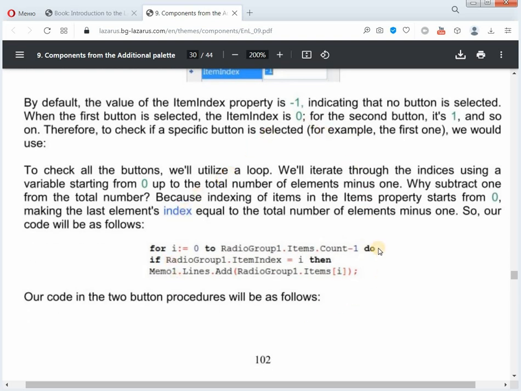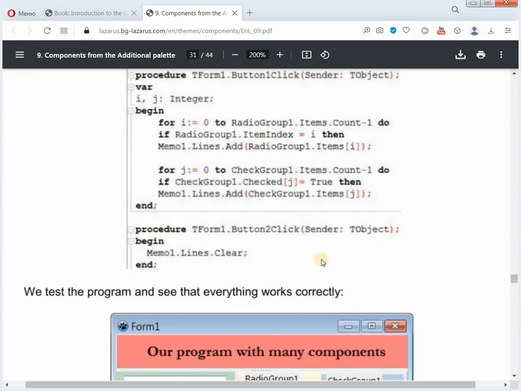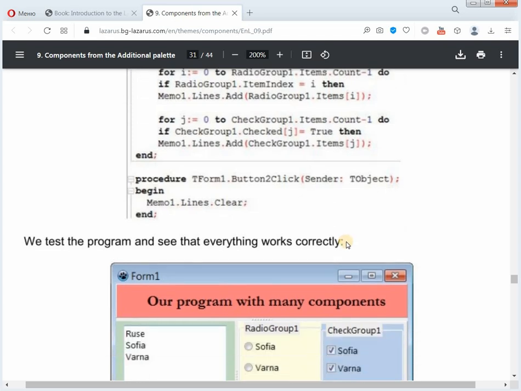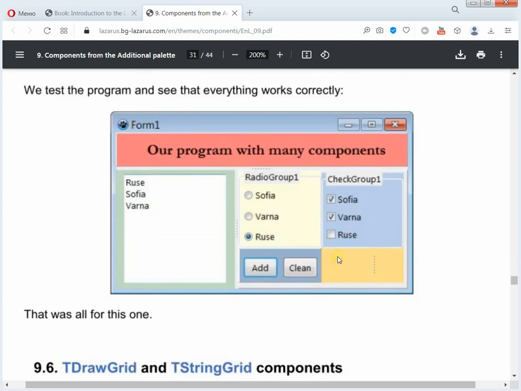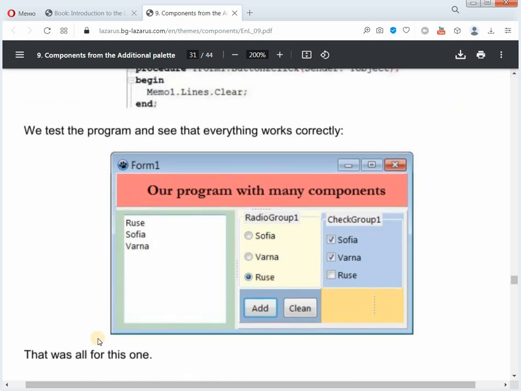And to check all buttons, we need to write a for loop. Here we can see what the code in the procedures should look like, and by compiling and running the program, we will see it works the same way. I won't run this example right now, because it is almost the same as the previous one. That's all for this tutorial. Best regards.